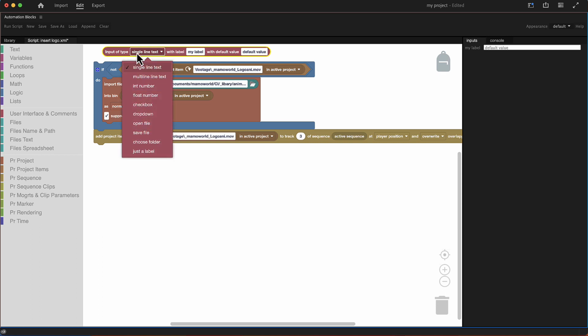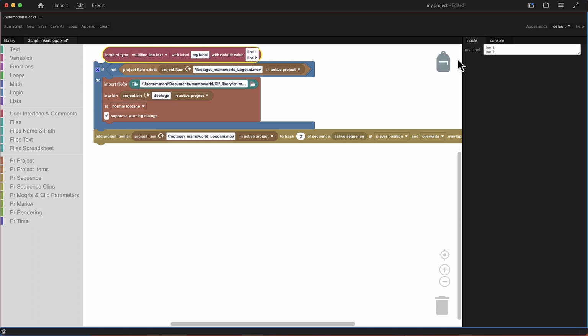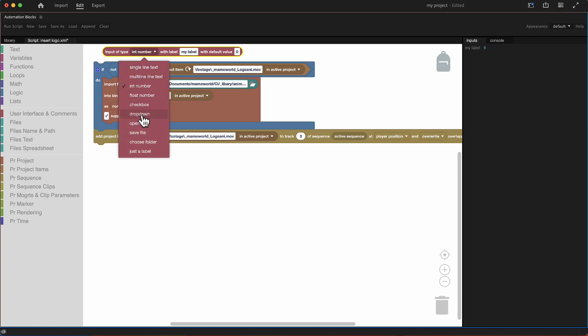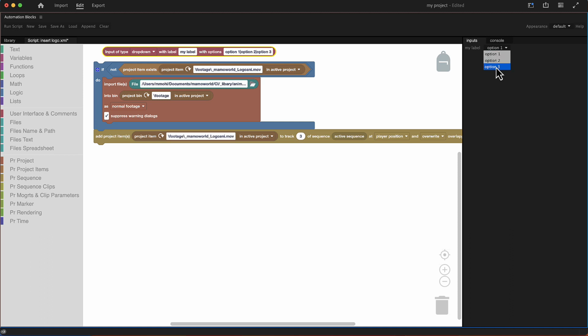So we can have a single line text, we can have a multi-line text, and you can see how this updates, or we can have a number, all kinds of user interface elements. The one we actually want to have is a drop-down list. And by default, it says option 1, option 2, option 3. And you can just insert here different options separated by such a vertical bar. So I want to say either I want my logo animation or I want my automation blocks icon.